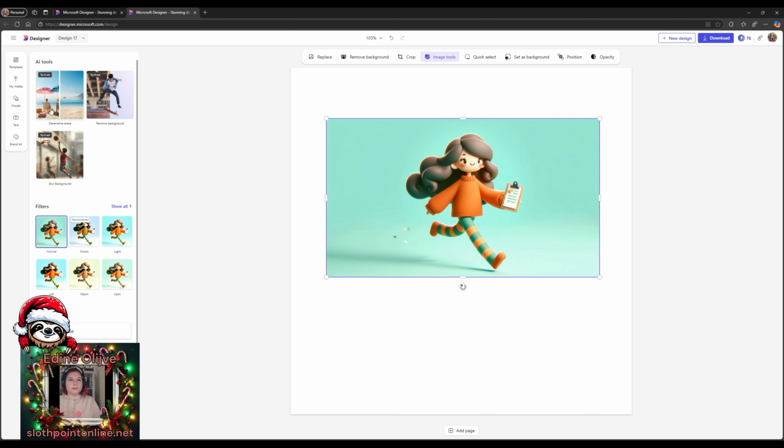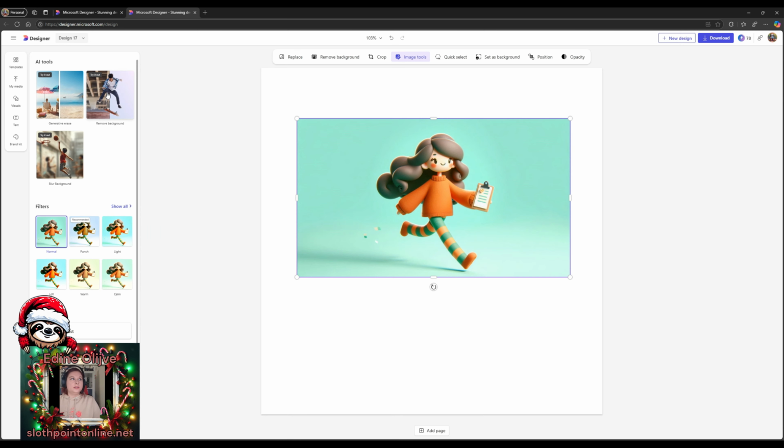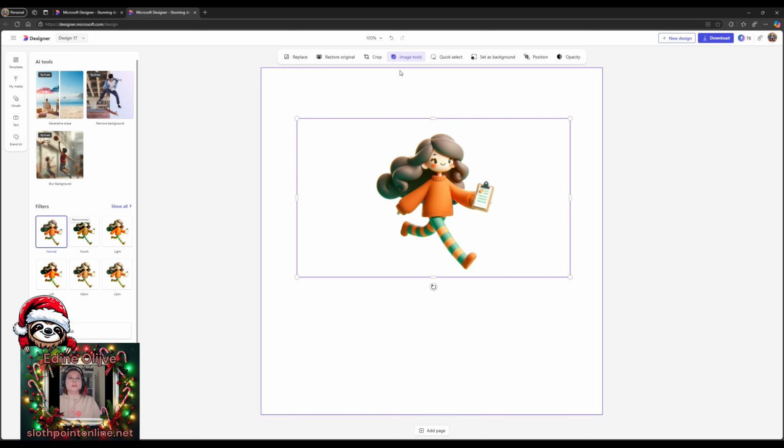You can do generative erase, which means it recognizes all these separate objects, which you can then erase. You can remove the entire background. There, I want to remove the background. Now it's just a girl.